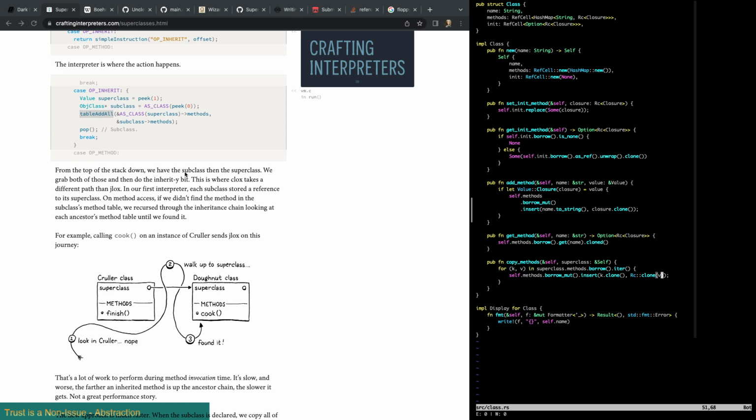From the top of the stack down, we have a subclass and the superclass. We grab both of these and do the inherit bit. So clox takes a different path than jlox. In our first interpreter, each subclass stored a reference to its superclass. On method access, if we didn't find the method in the subclass's method table, we recurse through the inheritance chain, looking at each ancestor's method table until we found it. For example, calling cook on an instance of Krullercrumb sends jlox on this journey. Nope. Walk up to the superclass, found it.